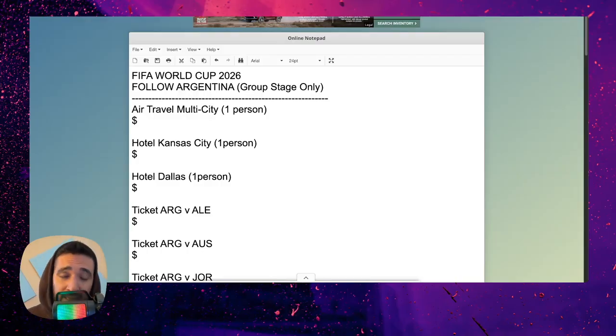I'm going to take a fan spectator that is going to be traveling from Argentina to the respective game cities where Argentina is going to play. We're only going to do the group stage match only. So there's going to be 3 games that Argentina is going to be playing.